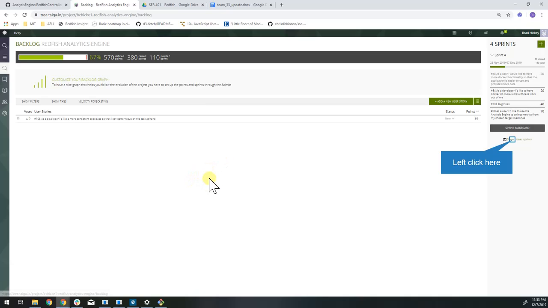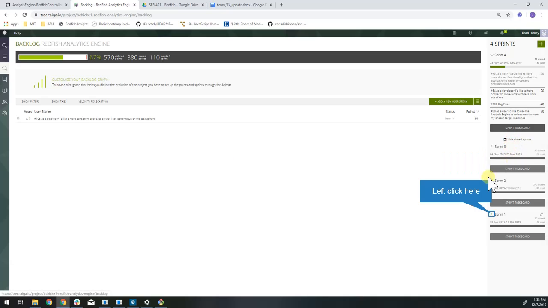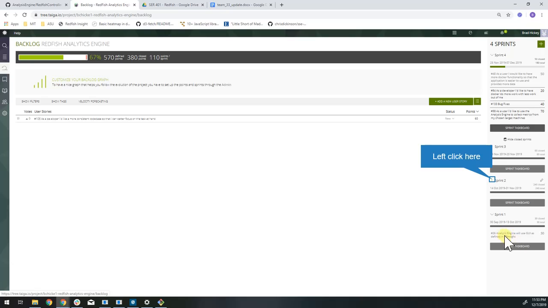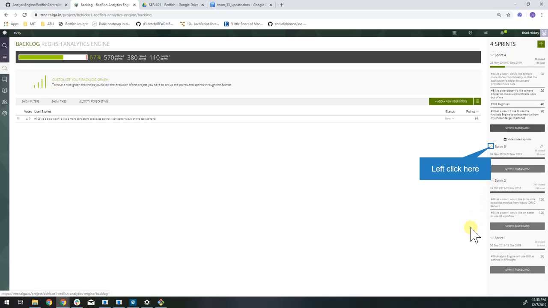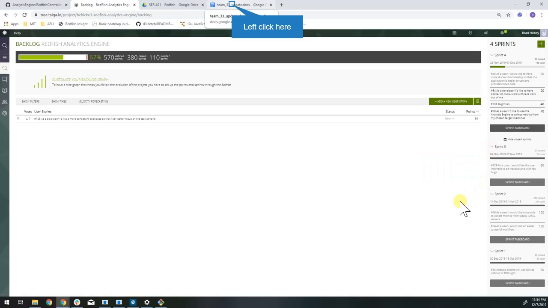I'll pull up our Taiga board. So our first sprint was full of tasks where we're learning the code base because this was an extensive code base before we started. Our second sprint, we made major UI modifications and updated the connections. And then in the third, we added the multiple connections functionality and did a whole bunch of bug fixes.